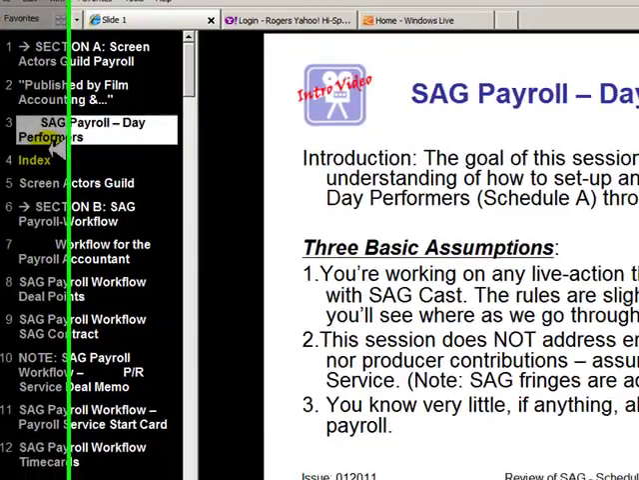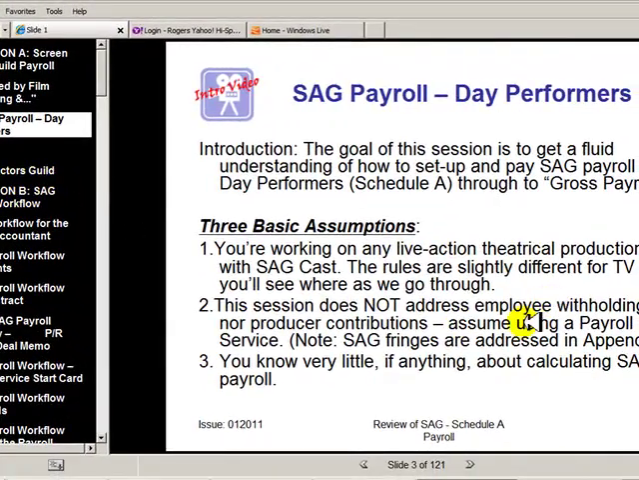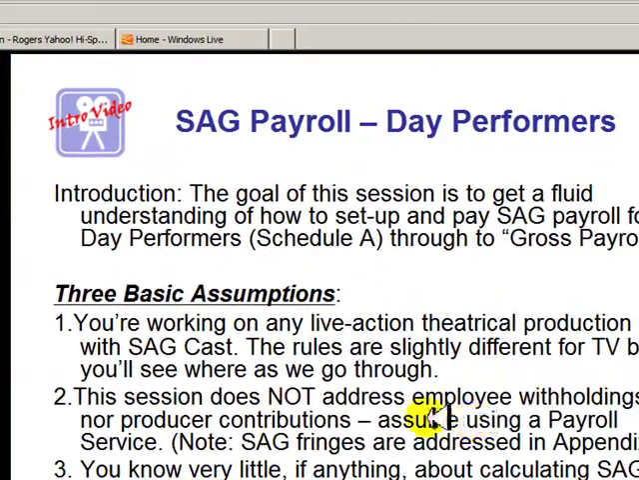In this section now, we have three assumptions that we're working on. First of all, that you're working on any live action theatrical production with SAG cast. The rules are slightly different for TV, but as we're going through, you'll see TV there, and once you understand theatrical, it's just a matter of shifting your viewpoint and looking at the rules slightly. Usually they're in the same sections. I'll show you what I mean as we go through.